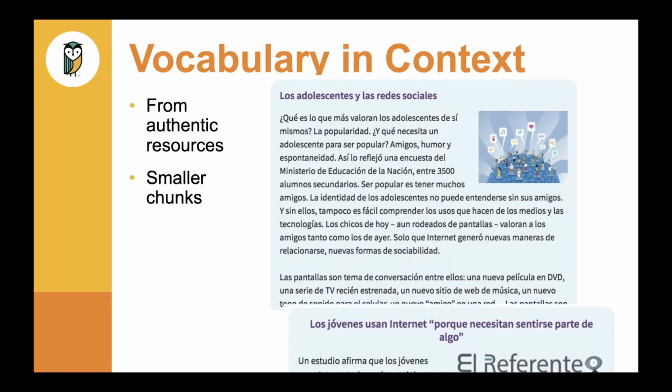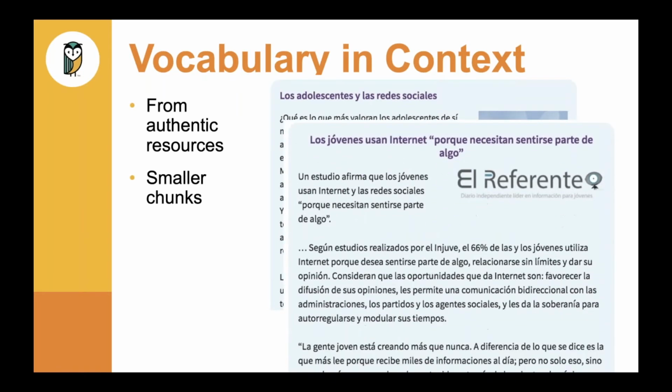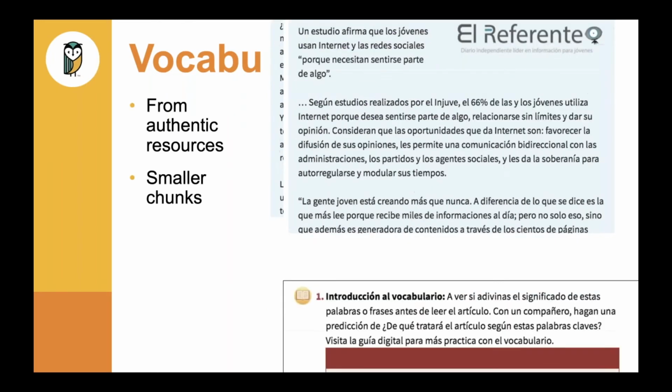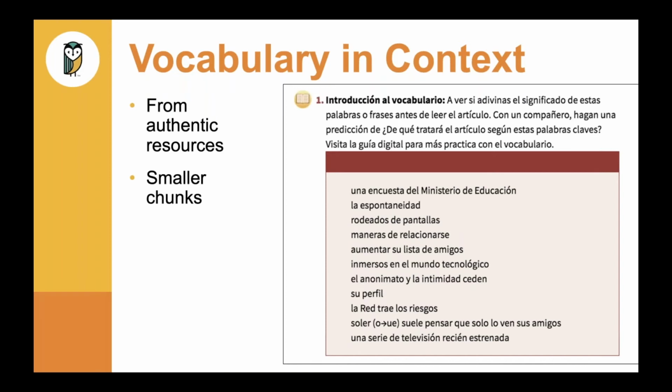For Actividad 1, the authentic text comes from Argentina and Spain and consists of written reports by experts who conducted research on the use of social media by teenagers in those countries. Vocabulary for the activity is found in context and introduced in manageable chunks. And then students have the opportunity, as in this activity, to preview and practice using those words again in a meaningful context.